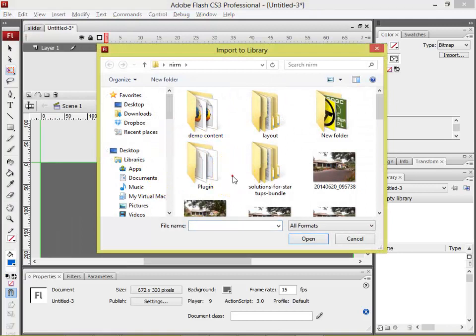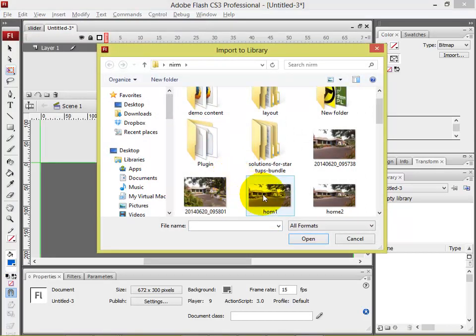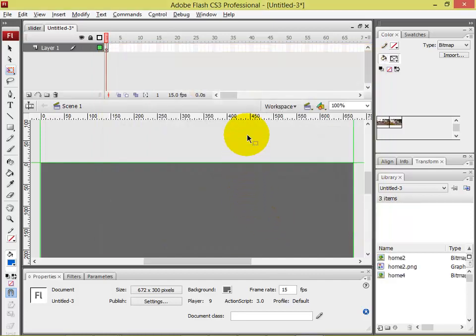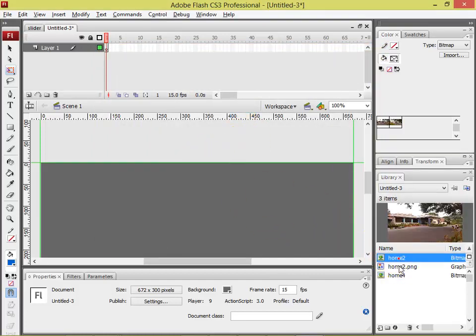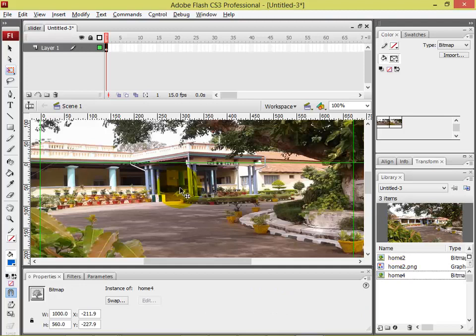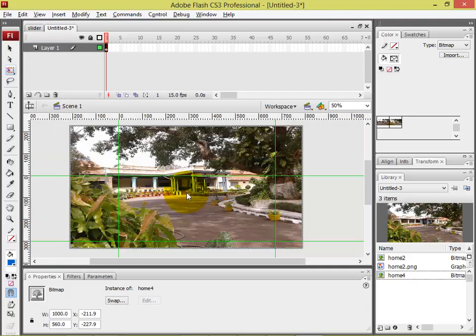You can select as many pictures as you want. I'm selecting two pictures and clicking on Open. Once you open, you can see the two images have appeared on the left side. Now we want this image to be used. Just select this image and drag it on the screen. When you drag it, you can see it is outside of our selected area. So we want to resize this picture to fit into our workspace area.